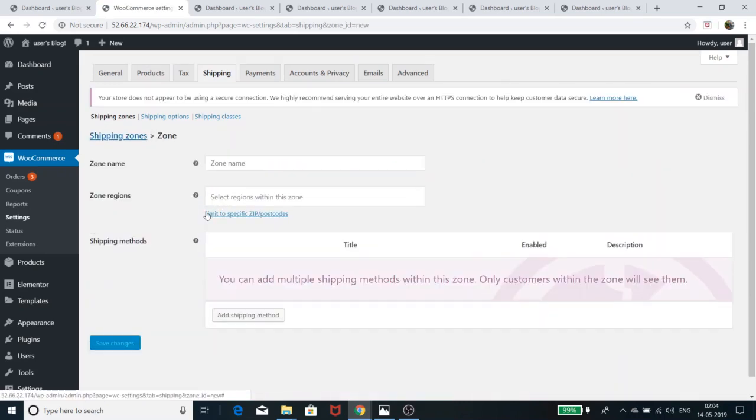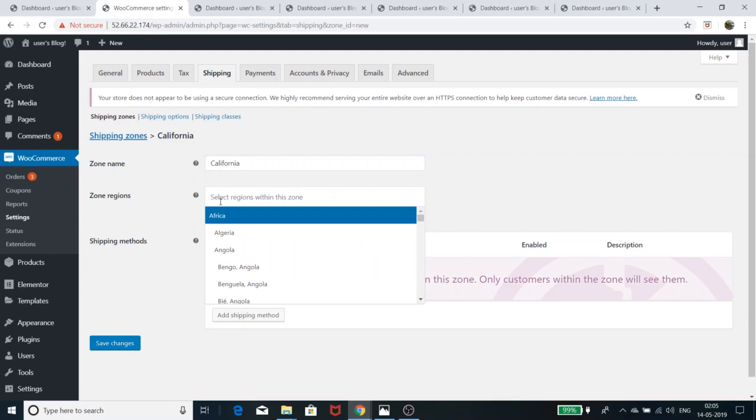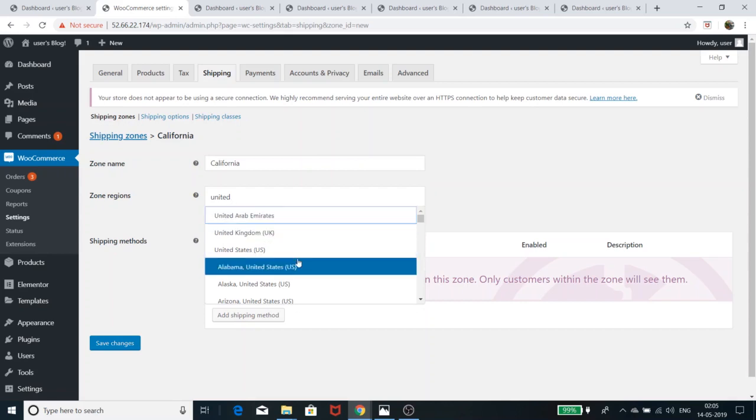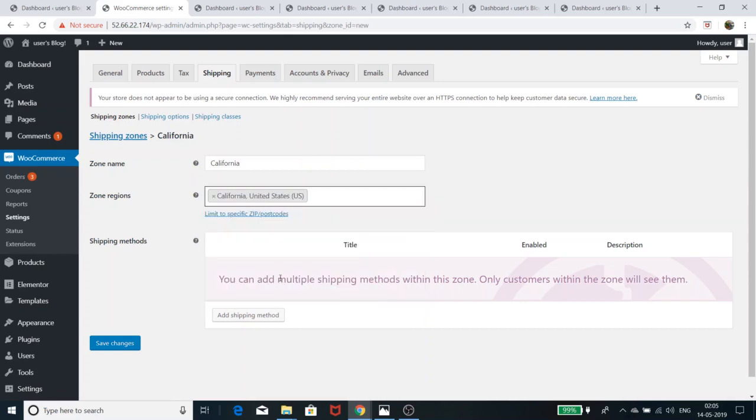A shipping zone is basically anything like, if you want to add the shipping cost with respect to a particular zone. So let me write this California, and suppose it is United States, and it's California, United States. I take it. And then you need to add shipping methods.